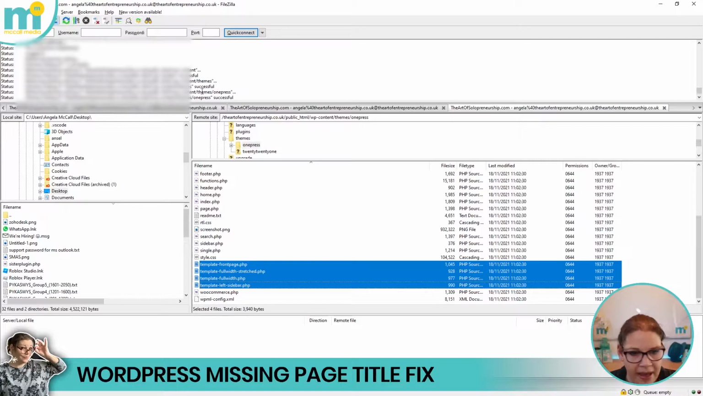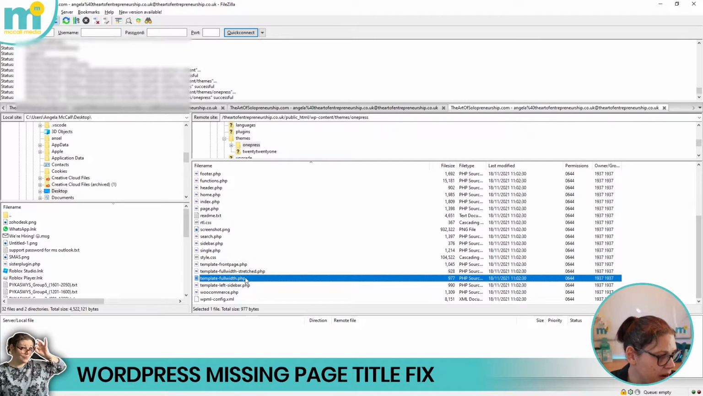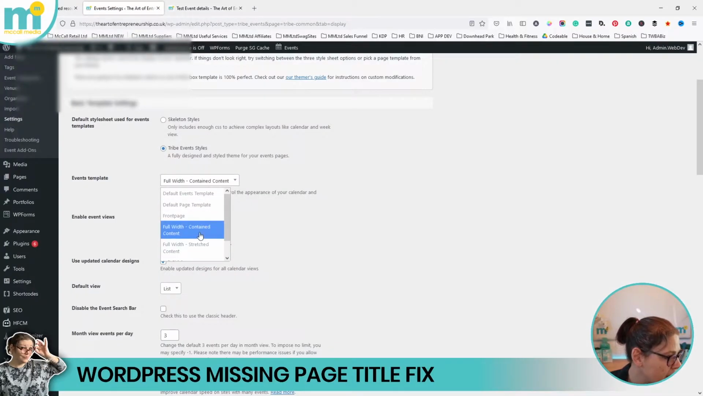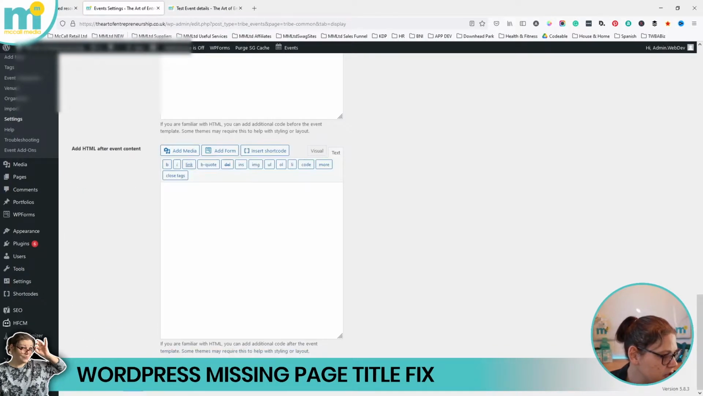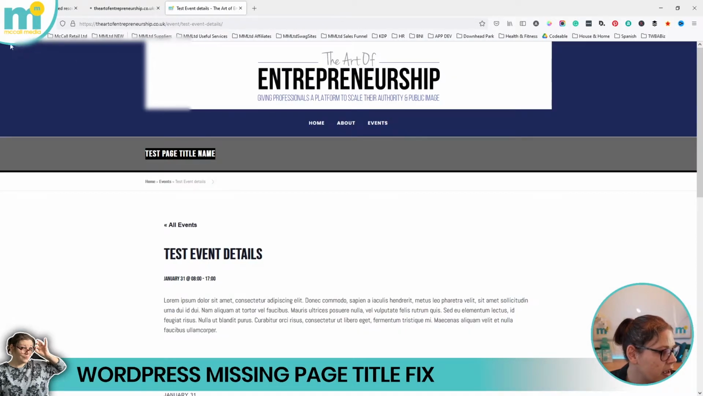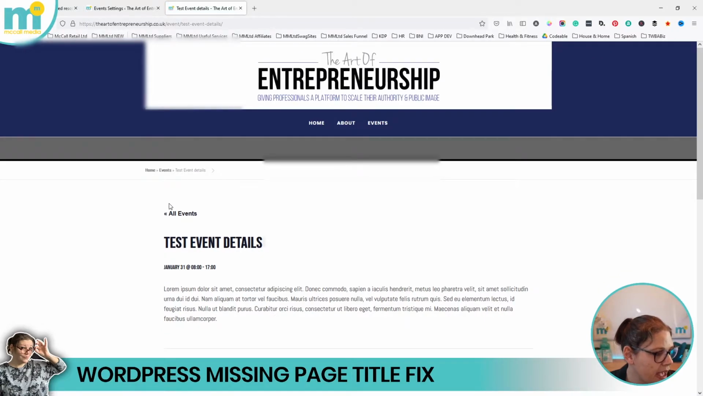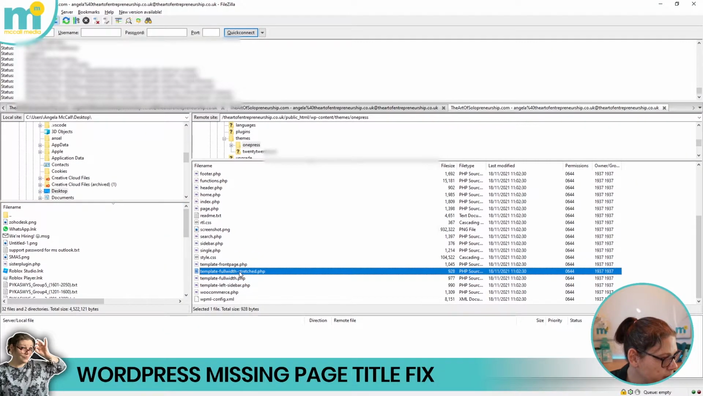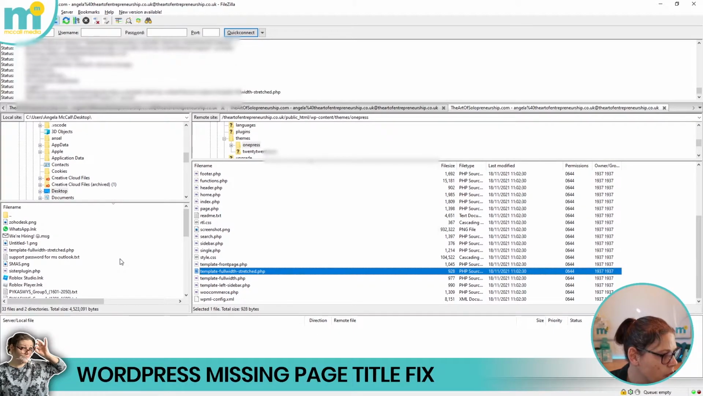But if we come back here, we can see here that we need to select one of these two. So I think I've got, let's go with the stretched, so you can see the name. So there's the full width stretched content, and I'm just going to refresh it and make sure that's still working. Right, all is good. Okay, so in the back end, we're going to take a copy of this file. We're going to drag it to our local computer.